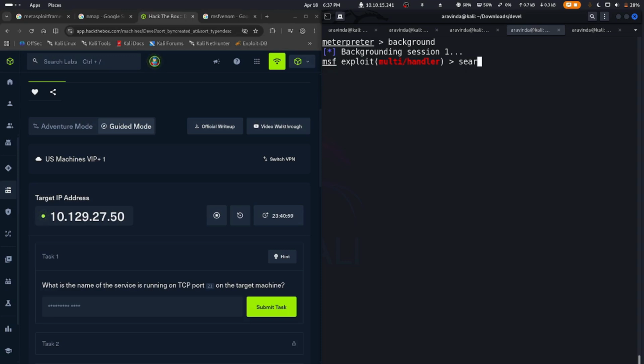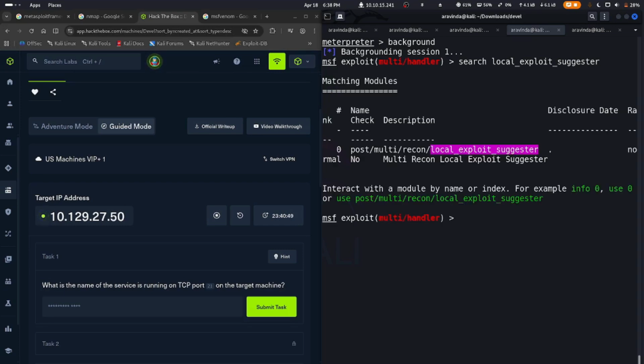So now let's search for local exploit suggester. That is particularly for Windows to do privilege escalation. That particular module is loaded. We can either use this or just specify use 0, and that particular module will be loaded.